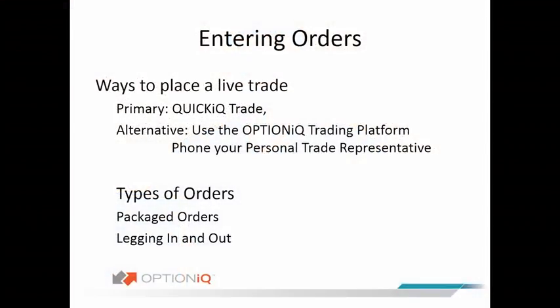You also have the alternative way, which is using the software, actually logging in, taking a look at everything and setting it there, which we'll walk you through. Another alternative is that you can phone your personal trade representative. As I said earlier, each of you will work with a dedicated personal trade representative who's going to help you with the software, make sure you're setting trades correctly, and make sure the trades that you do have live in the market are doing okay. So that is another alternative. Those are 3 different ways.